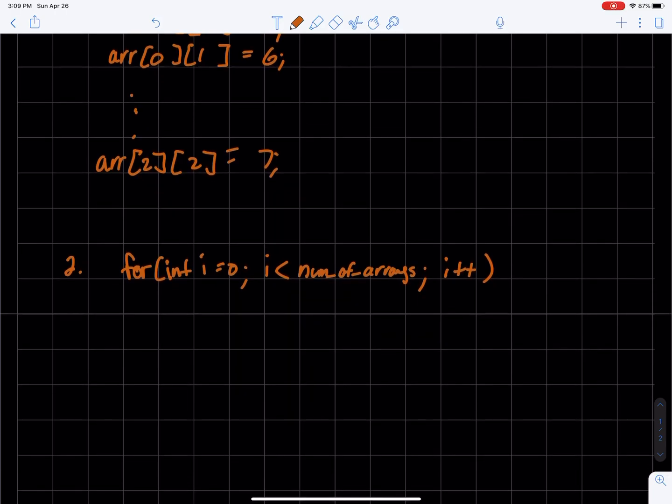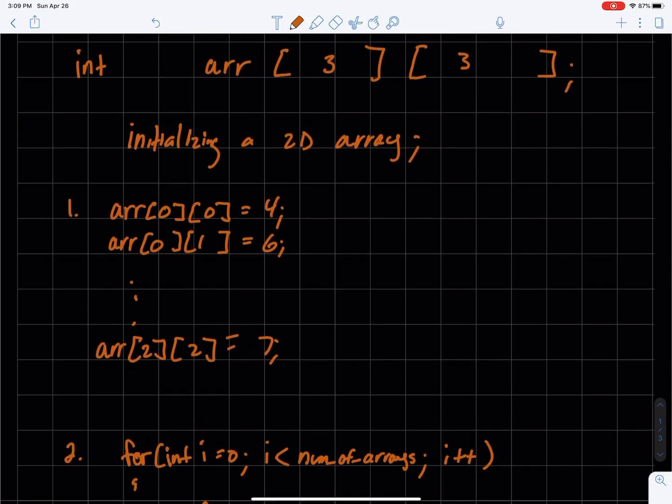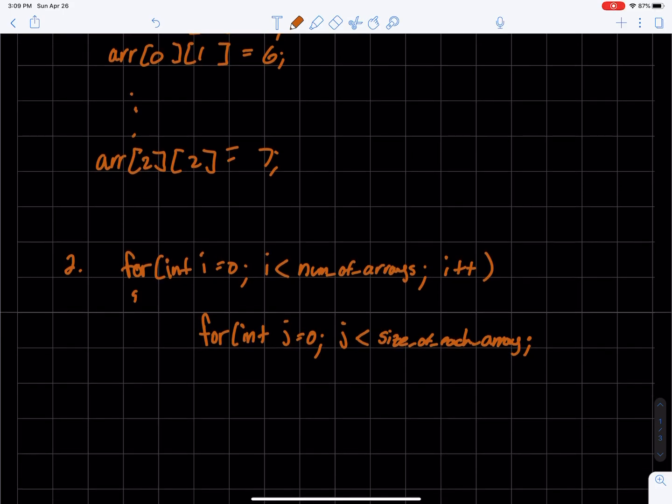All right, and so inside this loop, we're now going to have another nested for loop, right? So I'll say for int j equals 0, while j is less than, and now this is going to be the size of each array, right? So I can say size of each array. Of course, you don't want to name your variables this. You can just say row and columns or something like that. And then, of course, I do j plus plus.